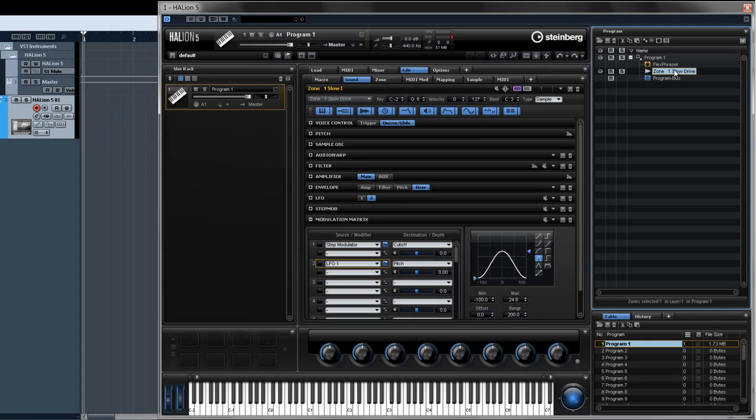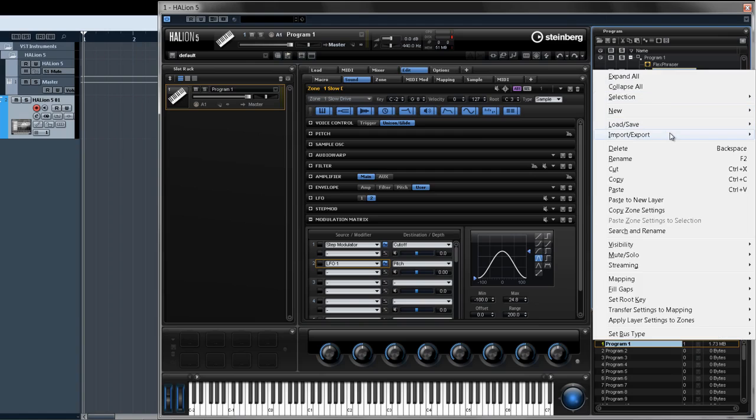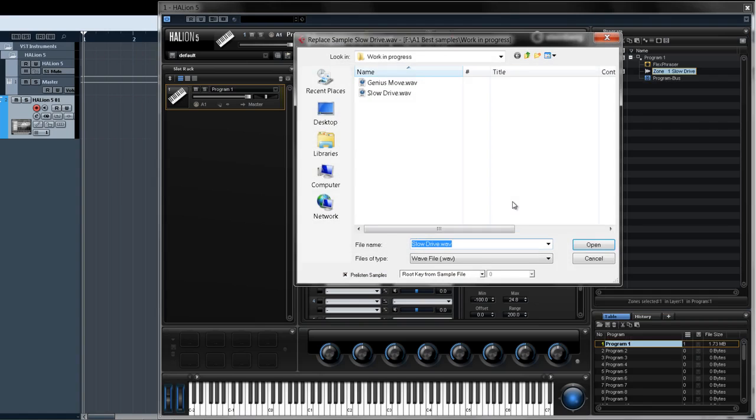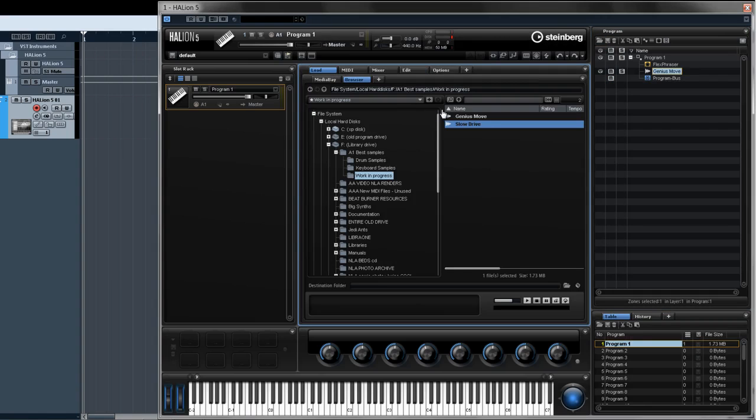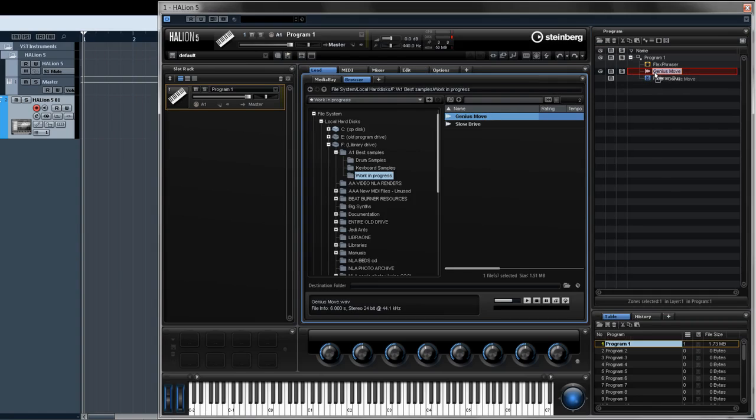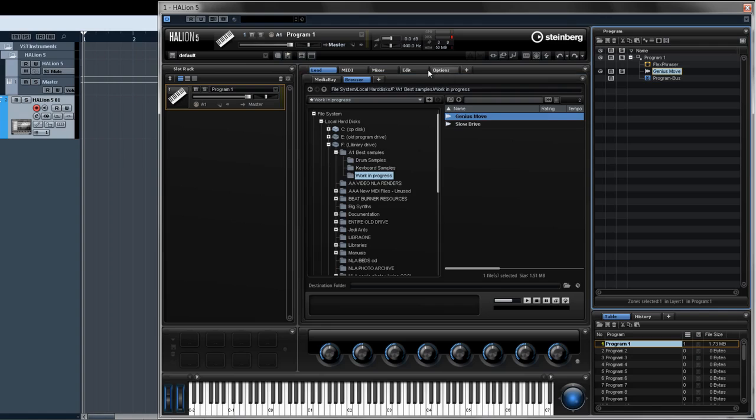Now let's have a look at the sampling capabilities of HALion 5. HALion 5 can import most audio and sample formats. Please visit the HALion pages on the Steinberg website for a complete list of all supported formats. There are several ways to import samples. You can use the Import submenu in the program tree and let the samples automatically be mapped by obtaining the information about the root key and key ranges from the file or folder names. You can also use the import browser to load samples and programs, or you can just drag and drop samples from your file browser, desktop, or Cubase project right into HALion 5.